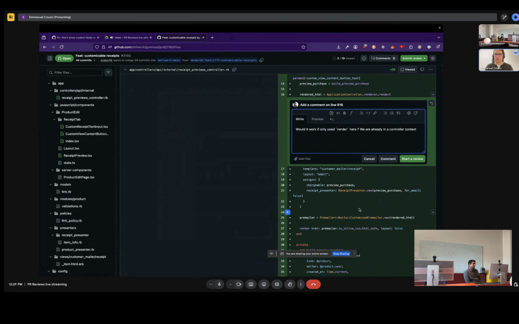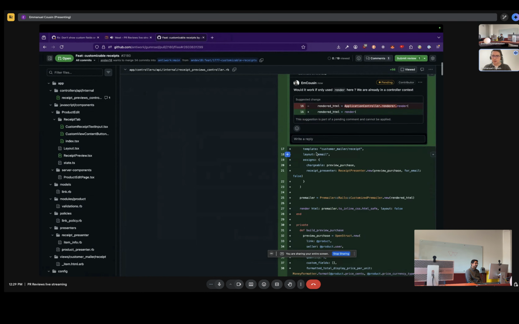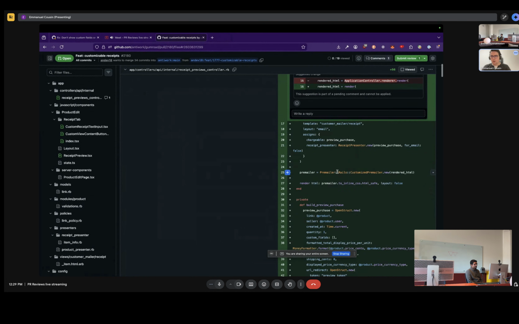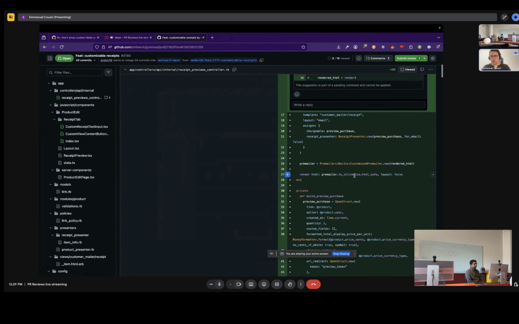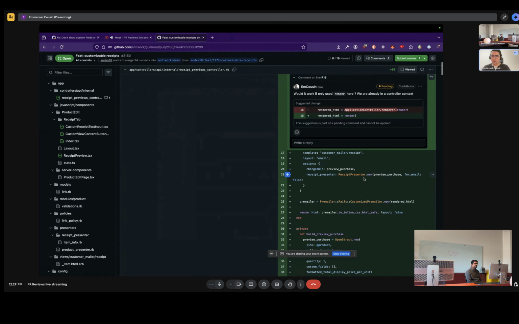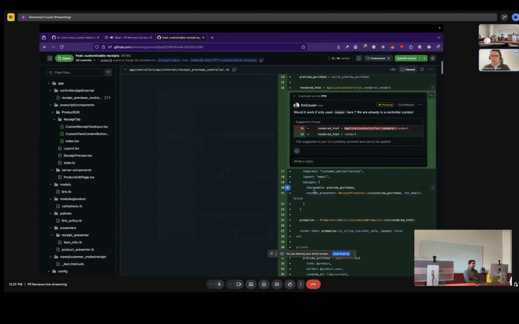Controller next. Sure. So maybe have even a suggestion just to do this. Should be working. Yeah. Layout email assigns. Okay. Yeah, because he needs those obviously. Receipt presenter. Okay. And then CSS, HTML, save, layout false. Yeah. Unless he's doing this, because I also know that in a controller, if we render things twice, there might be a double render error raised. So. Oh yeah, we have to return after rendering. So it should return render.